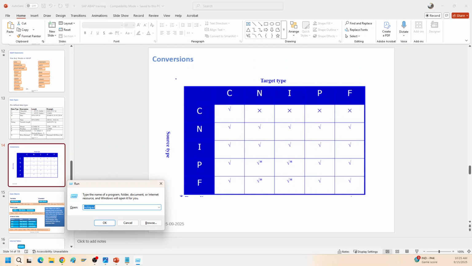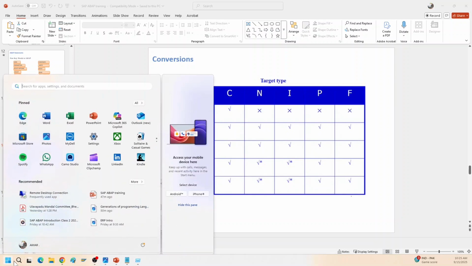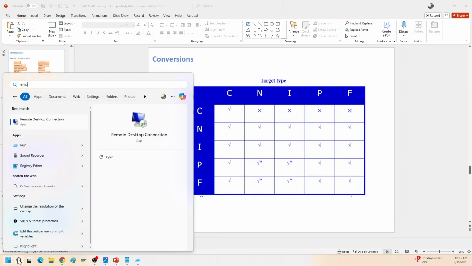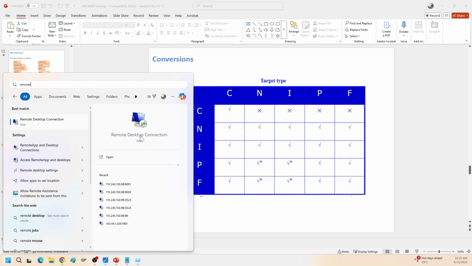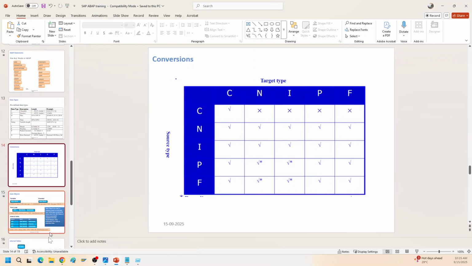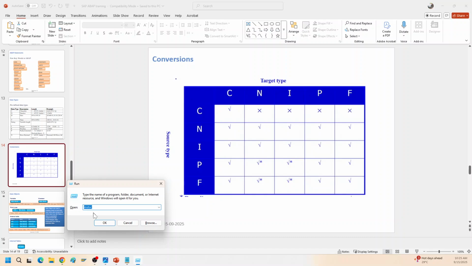Or you can also type in the search. What you need to type here? MSTSC. The server we are going to use is a remote desktop connection. So you need to connect to a remote desktop system. To connect to a remote desktop system, you use MSTSC, or you can also type here remote desktop connection. Can you see this icon? Yes, sir. So you can directly use this. Otherwise, go to Windows R, use the run command and MSTSC.